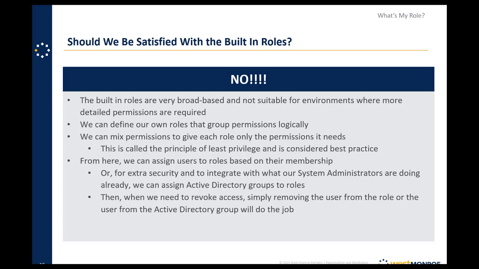that group permissions logically. We can mix permissions to give each role only the permissions it needs. This is called the principle of least privilege, and from a security perspective is considered best practice. And then we can assign users to roles based on their membership. If you're running SQL Server on Windows, it integrates really well with what the system administrators already do with Active Directory. So most Active Directories have a lot of groups and they can use it to control access.